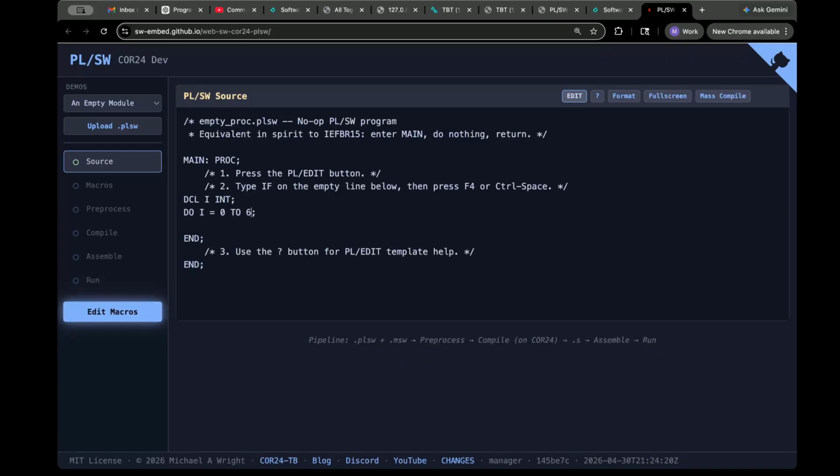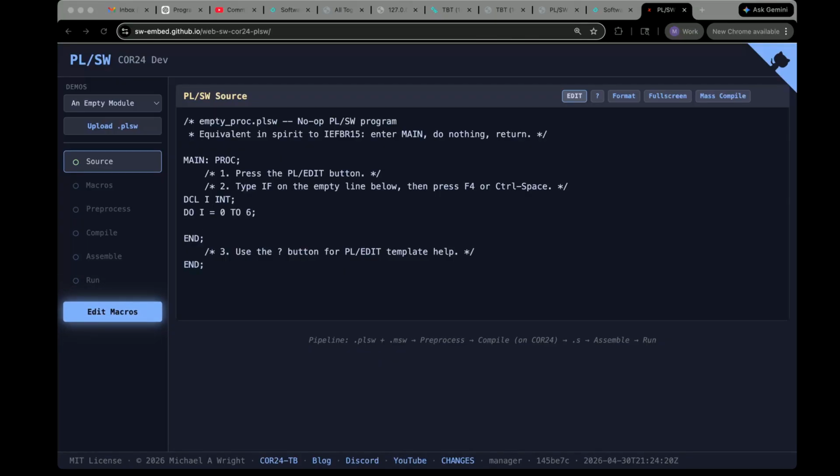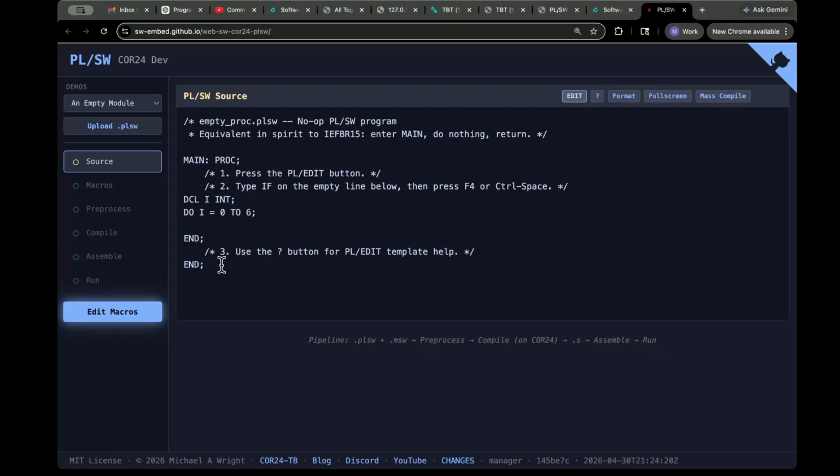Tab through the placeholders to fill in the index, the start, and the end. Use I, tab, 0, tab, and 6. Now click inside the loop body and paste a UART put char call. The expression 65 plus I prints one letter per pass, capital A through capital G.